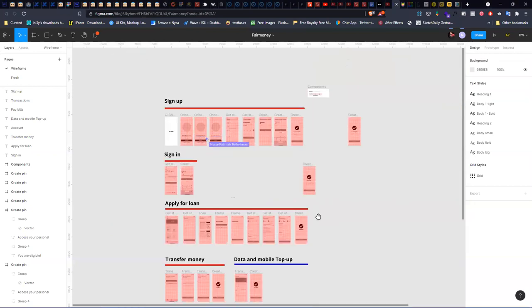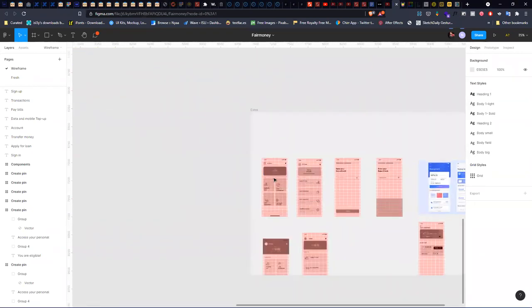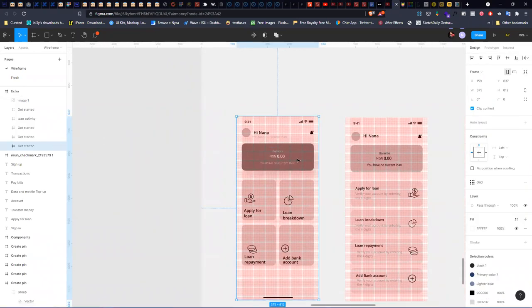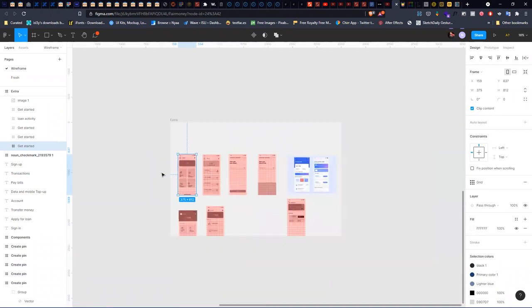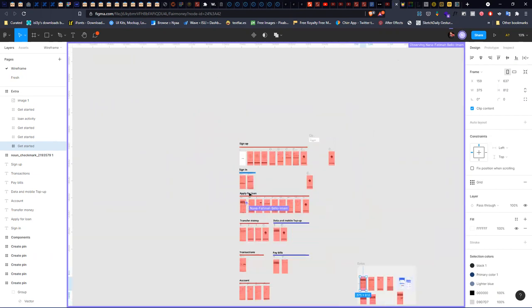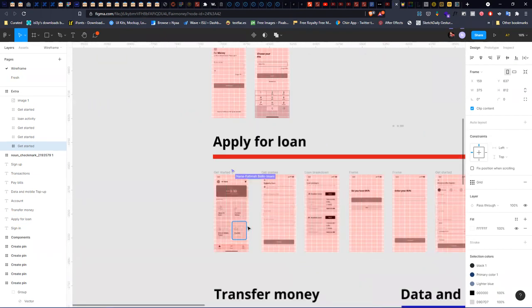Where's the dashboard? Okay, it's here. What dashboard are you looking for? I can't see you. No, not there. Oh, this is here. I see you. Apply for a loan is here. Oh, okay.